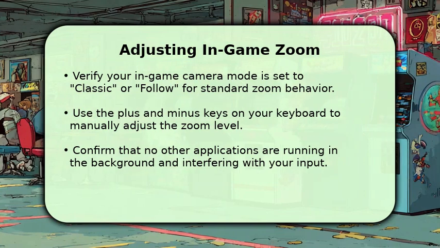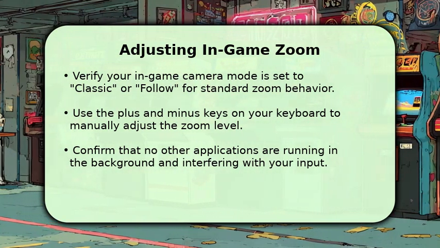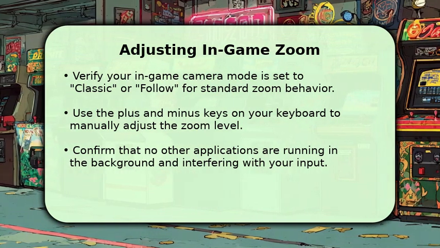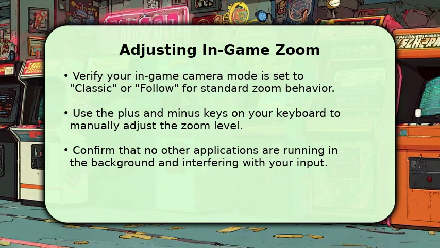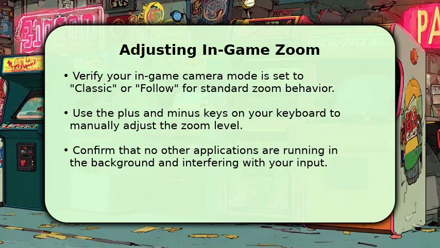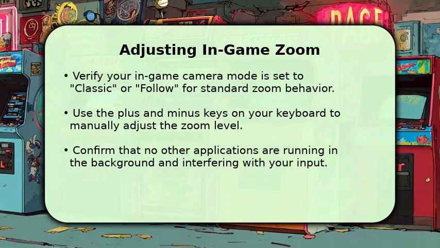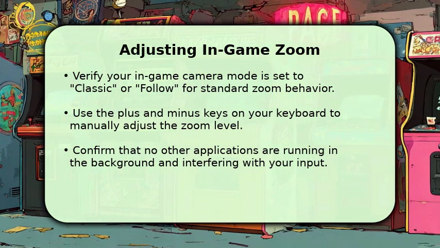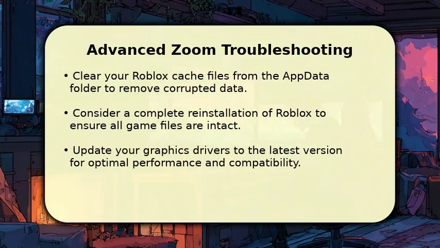Next, let's dive into Roblox's in-game settings. Open the game menu and ensure your camera mode is set to Classic or Follow, as other modes might restrict zoom. You can also try using the plus and minus keys on your keyboard for direct zoom control. It's also wise to check for any background applications that might be hijacking your input, causing unexpected zoom behavior within the game.